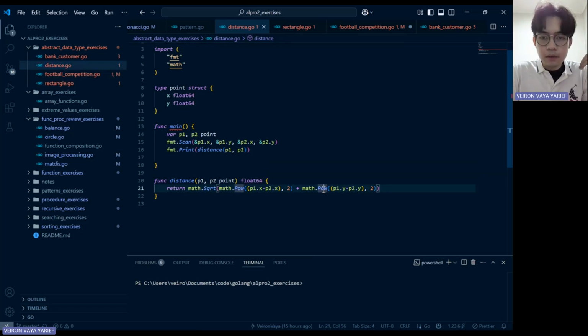I'm using POW to make it power of 2 here. If I want power of 3, I change this to 3, I change this to 4. That's what I do. But in this formula, we use power of 2. And as you can see, I use math.Sqrt for square root, and that will square root the value inside of it. So that is for formula of a distance.